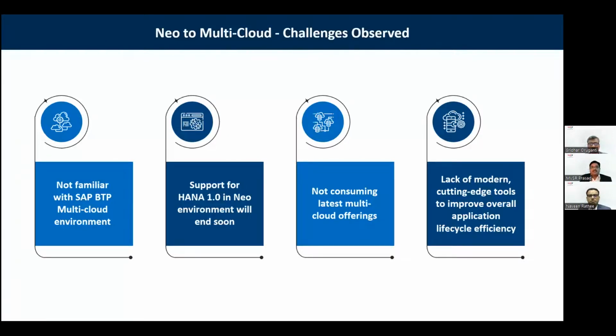So they cannot have the digital services like artificial intelligence services or document extraction services, OCR services. These are all things SAP gives freely for enabling, for example, invoice automation. You need not purchase the document information extraction service within BTP CF. You can simply have the automation tool, and then subsequently you can enable it. So these are advanced features which are not there in Neo, and you cannot extend. That's where the latest multi-cloud offerings are not being consumed by the customer because of the limitation, and there is a lack of modern and cutting-edge tools to improve the overall application lifecycle efficiency.